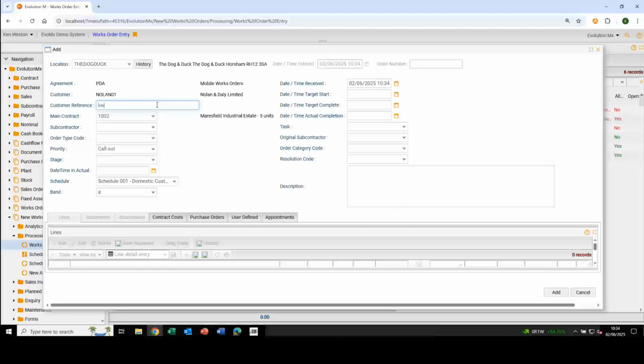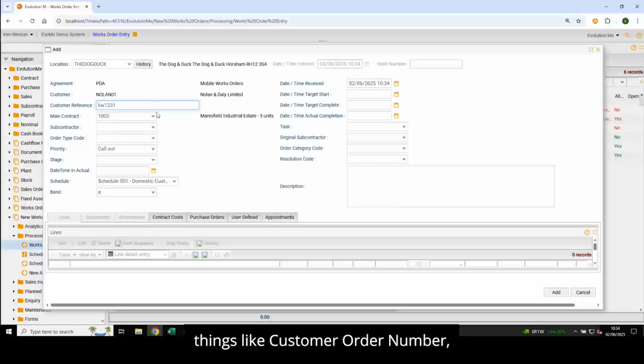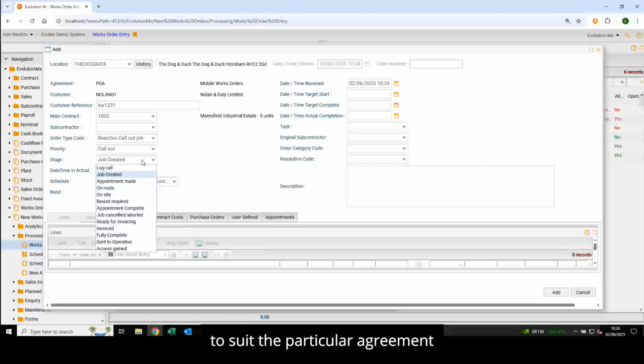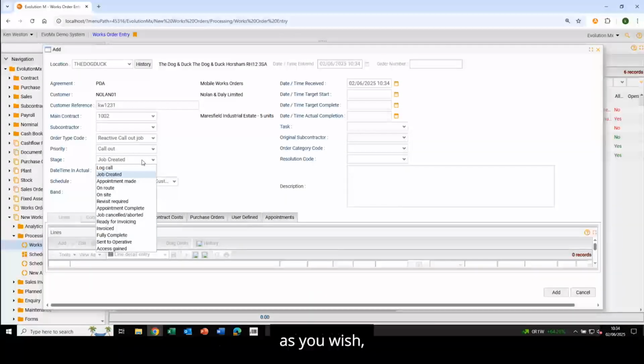Record also on the works order things like customer order number, the type of order this is, we'll say it's a reactive job, and also the stage that we want it to observe. Now, stages are configurable to suit the particular agreement that we've got in place. So these can be as many different stages as you wish, reflecting the different stages that a job needs to sit at, and also interact with the mobile devices.